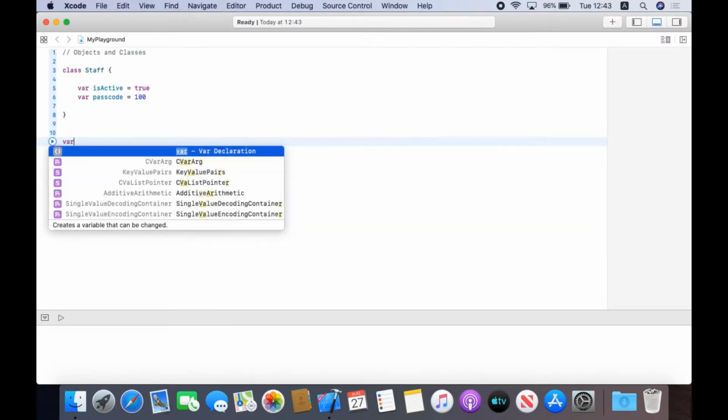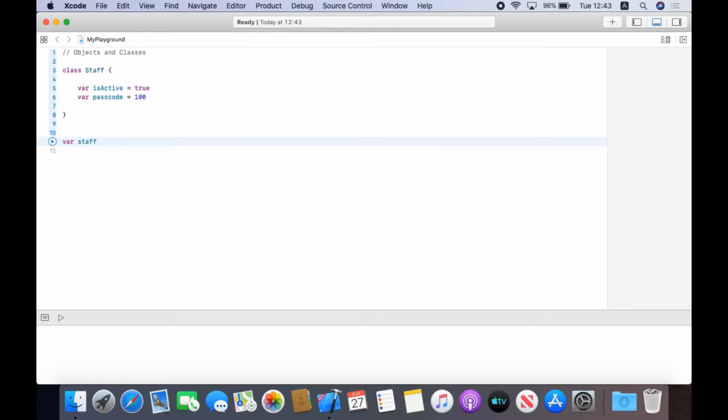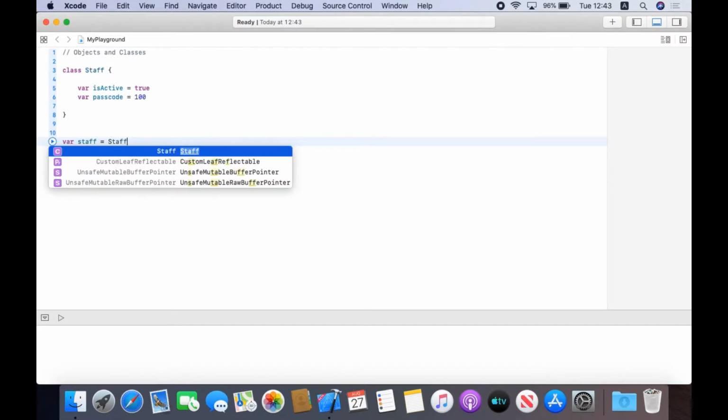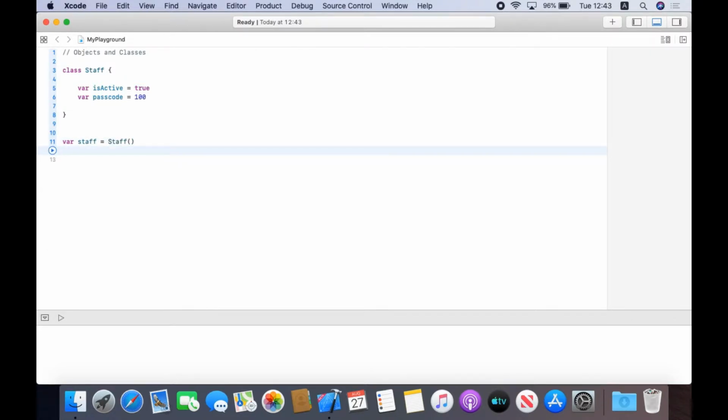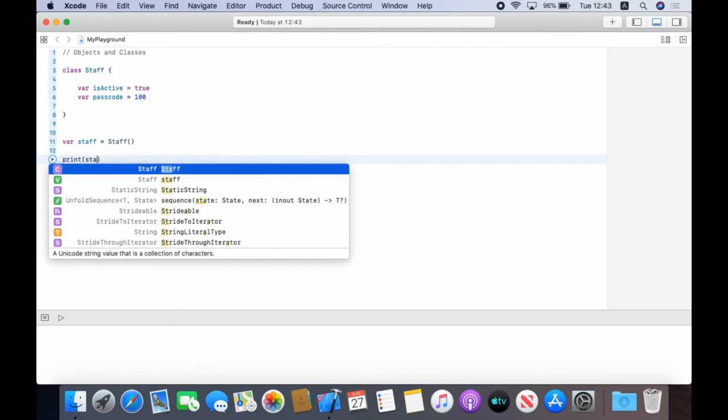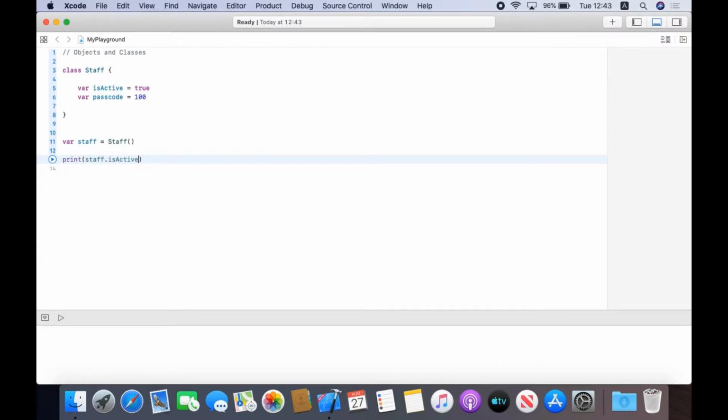So outside of that, we can now create a new staff member. So let's make it easy. Let's create a variable called staff, and we're going to set that to the capital S, so it's the Staff class. And you're going to need those curly brackets around it like that. And then we can do a simple print option here. So we can print staff member if they are active or not. So let's just do that. You can see it's running the playground up here, look. It might just take a few seconds.